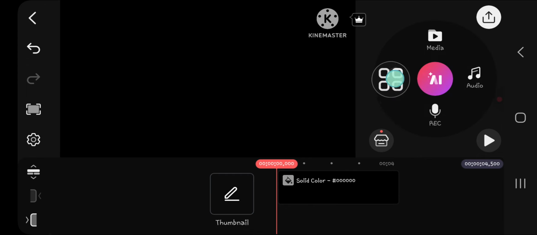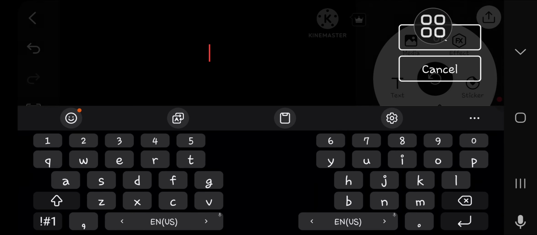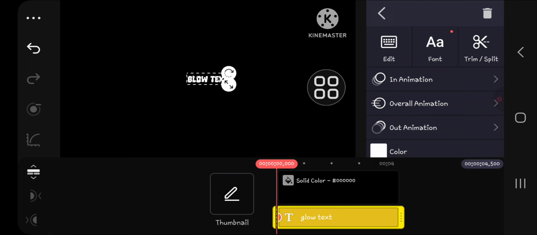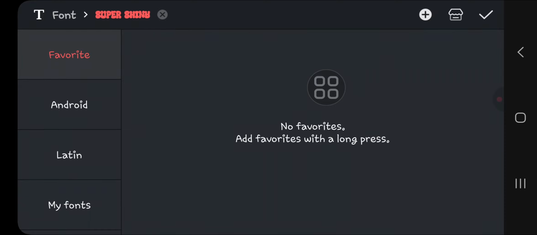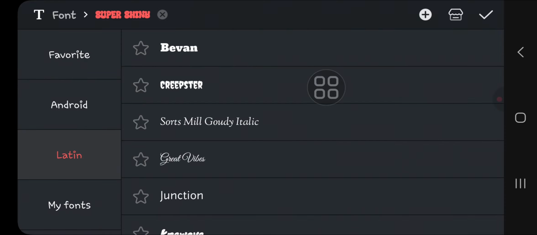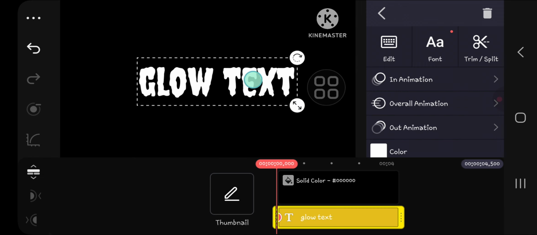So I'm going to go to the layer and then select text, and I'm just going to type in glow text. Okay, like this, and click on the OK button to add the text to our project. And you can change the font before you add glow effect to your text. I'm just going to choose this one. Okay, and then I'm going to make it bigger.